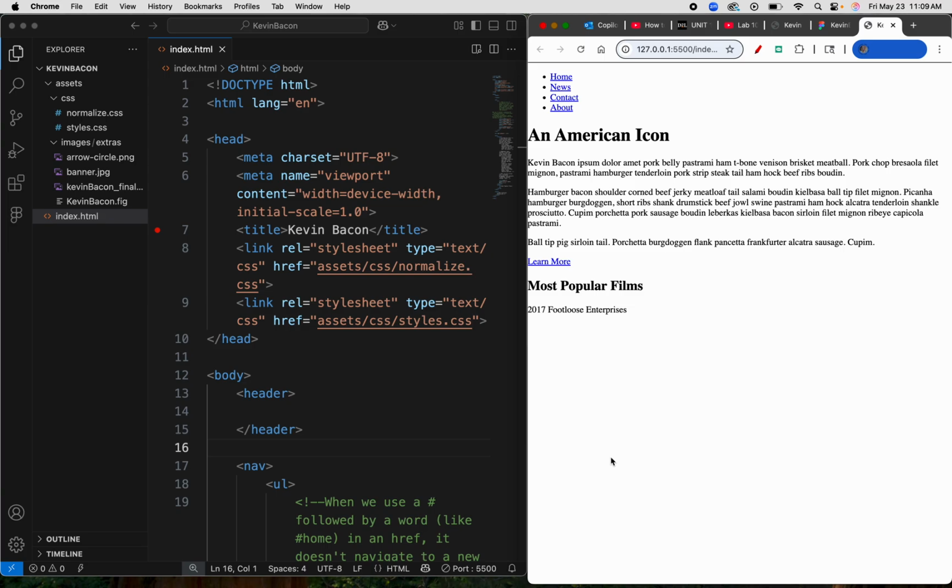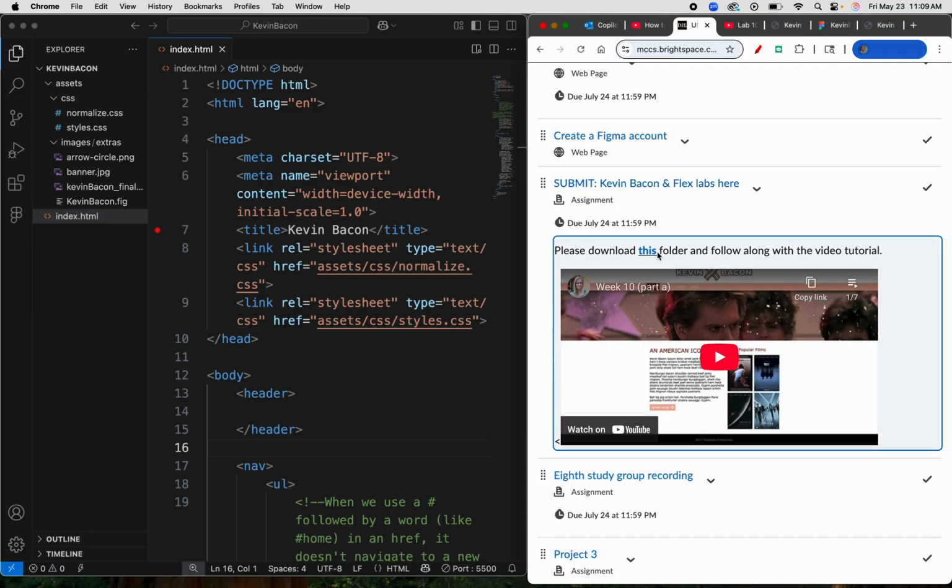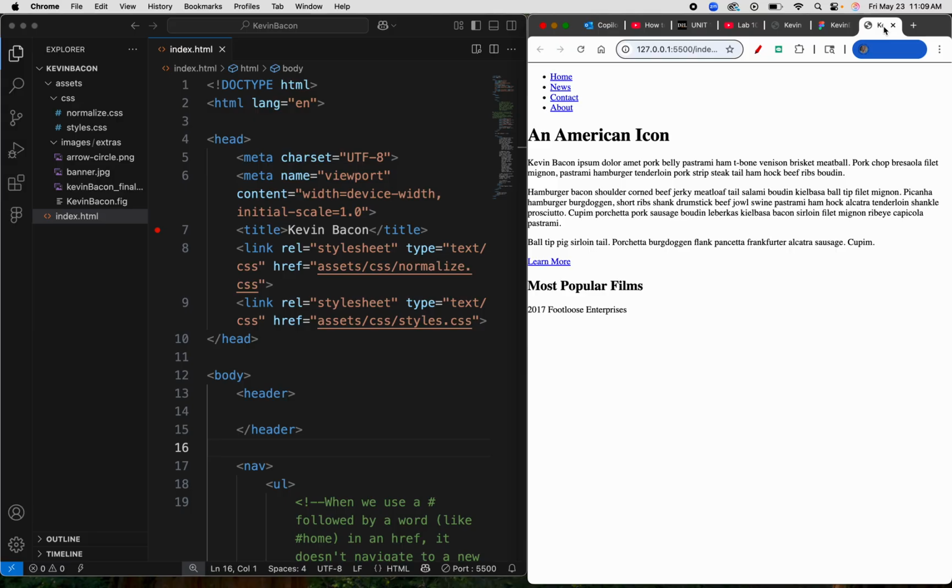All right, welcome to Lab 10. This is a Kevin Bacon lab. So I have been to Brightspace, downloaded my files from this link, and put them in my Week 10 folder, my Unit 10 folder. And now I have opened that folder in Visual Studio Code. I'm going to review what we have here.